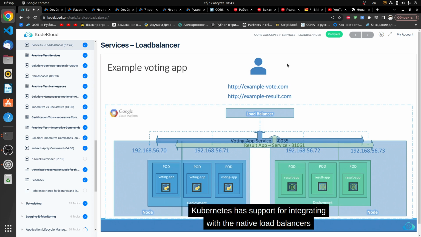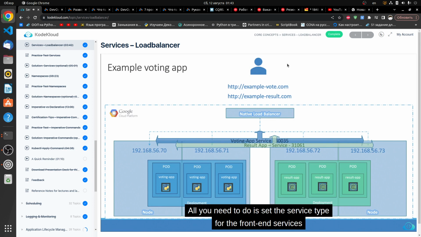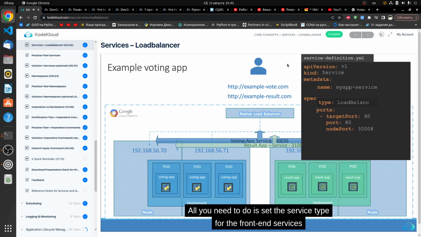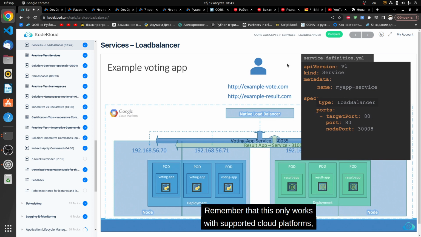Kubernetes has support for integrating with the native load balancers of certain cloud providers and configuring that for us. So all you need to do is set the service type for the front-end services to load balancer instead of node port. Now remember that this only works with supported cloud platforms. So GCP, AWS, and Azure are definitely supported.